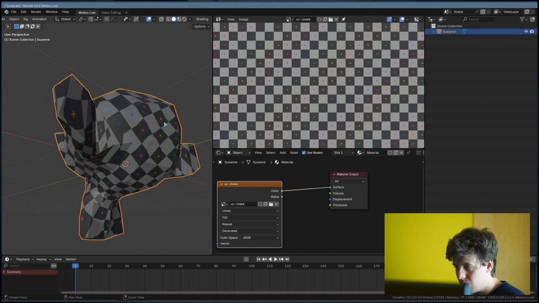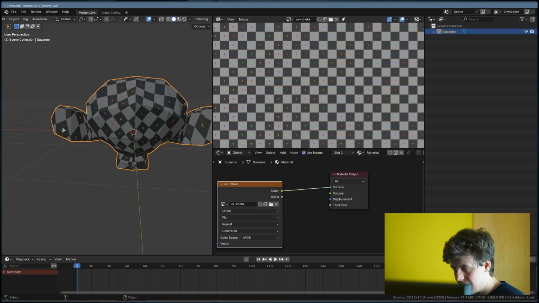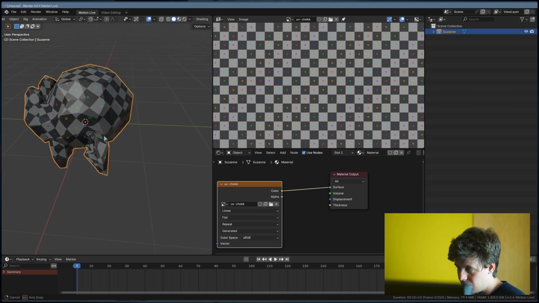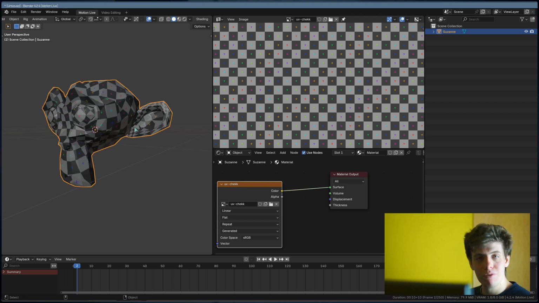Okay, so you can see that this is way stretched here. This is pretty good, right? But here it's not good. So how can we improve the default UVs of Suzanne, right? So I will show you how.